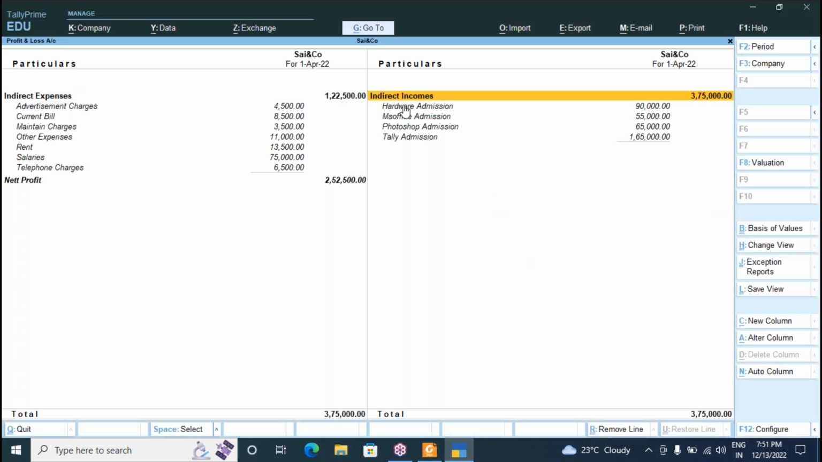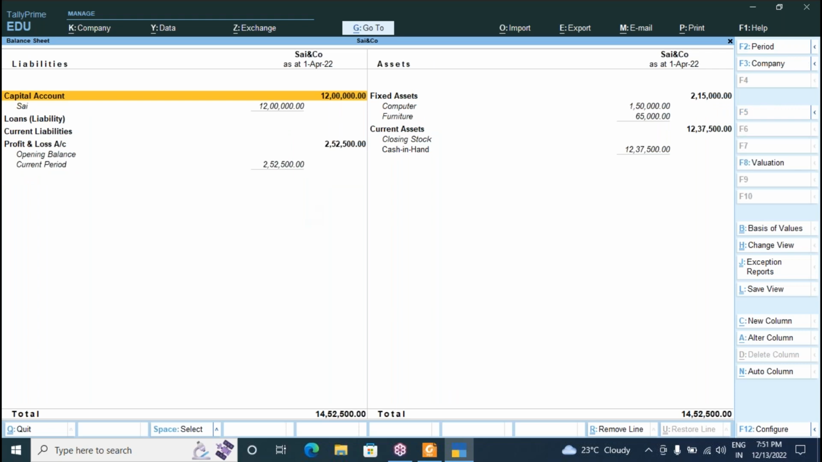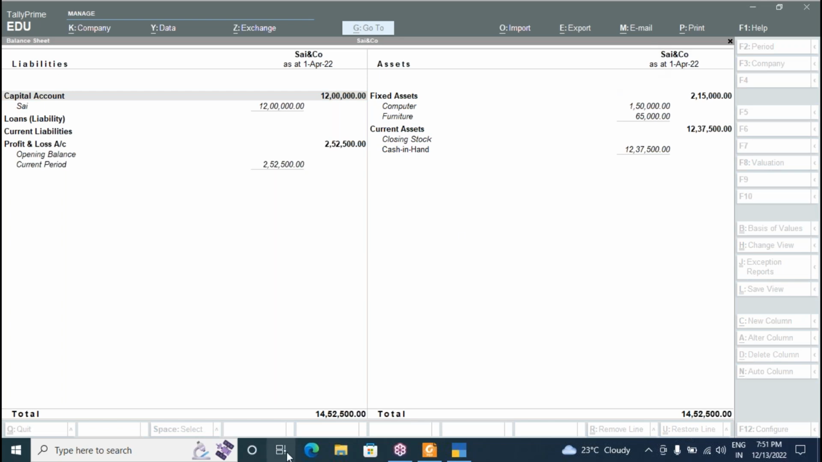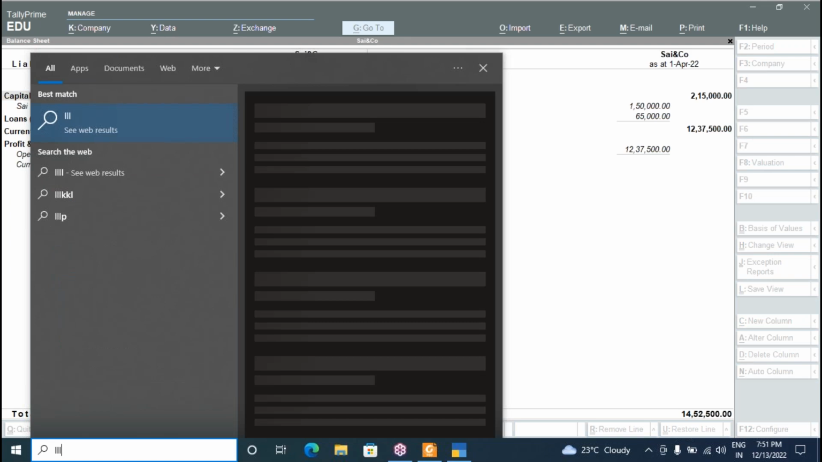Okay, these are all ledgers, hardware and MS Office, Photoshop, these are all expenses. And now in the balance sheet, the same scenario. Understand? See, I'm doing only three steps: company creation, ledger creation, and value posting.